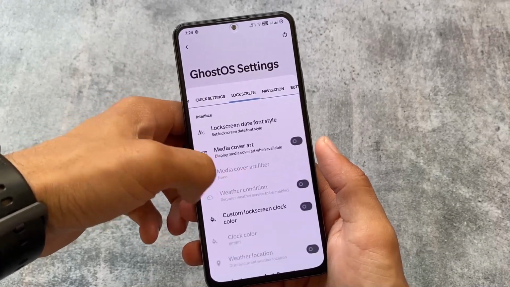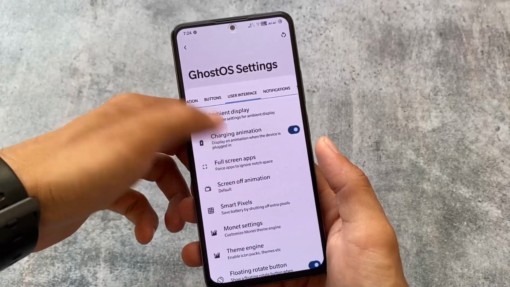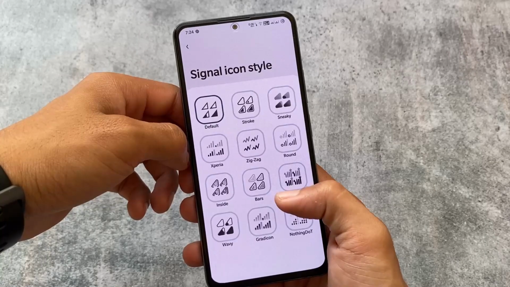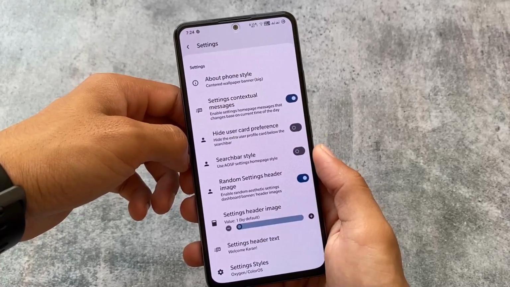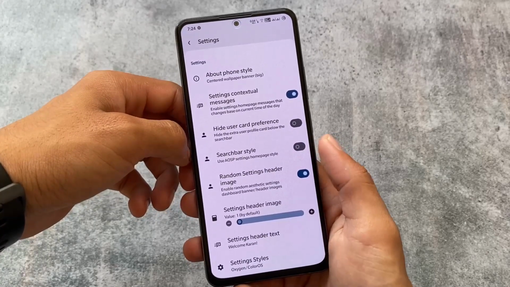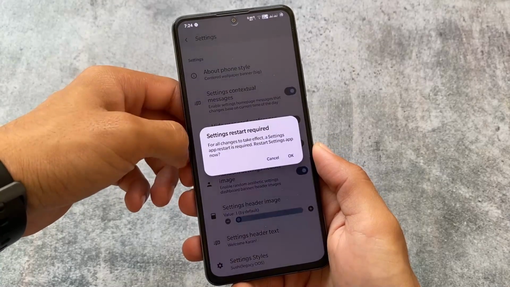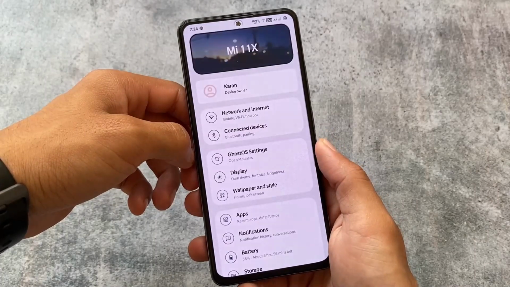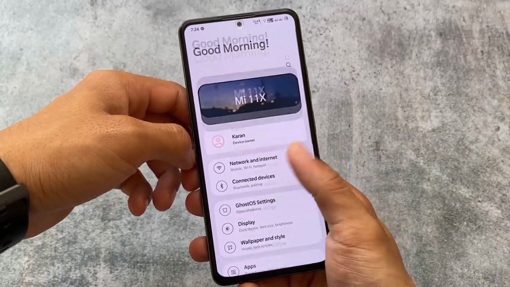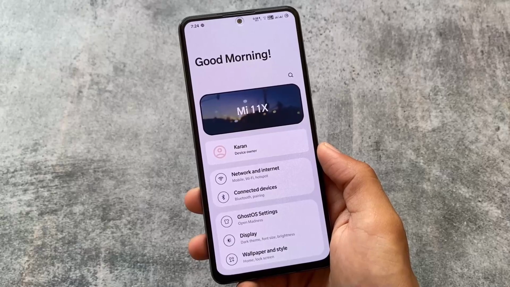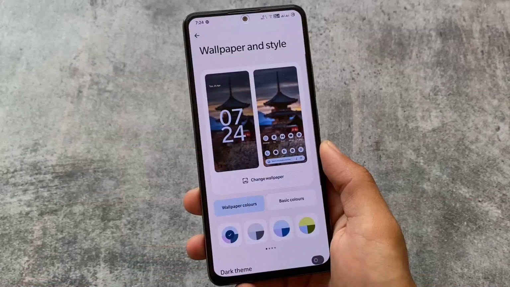If I move on to other options, let me show you one more thing which I found here. If I move on to the theme engine, and if I scroll down, you will notice we have the settings style options available. Right now I'm using the Oxygen style. The default UI, which is of course how it looks whenever you open the settings app for the first time. So you can customize that. It's totally up to you.